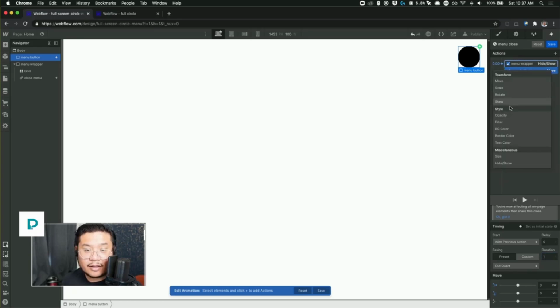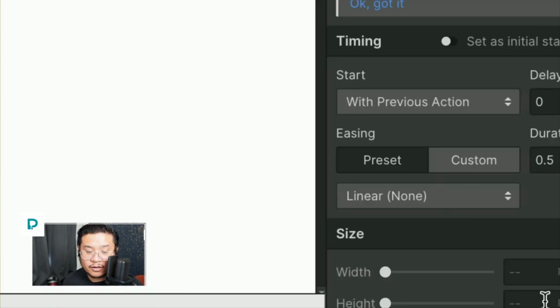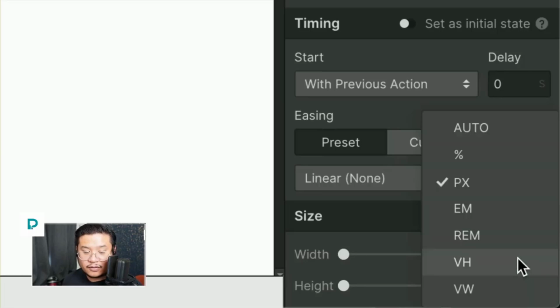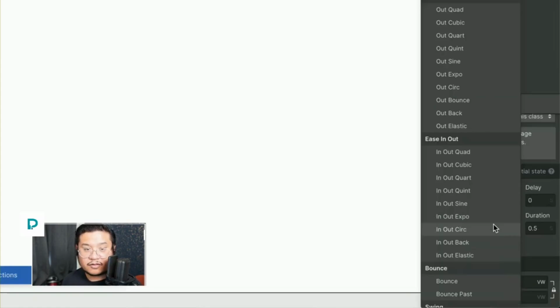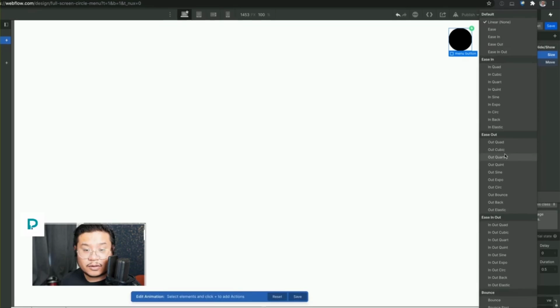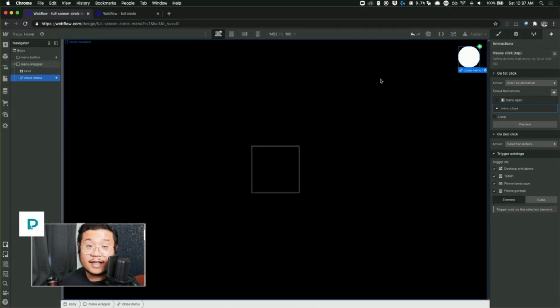And then we're going to add another action, which is the size. And the size was VW 5 and 5. And we're going to set the easing for this as well to out court. And if it works, wow. Because again, during these streams, it never works the first time. I probably missed a step.